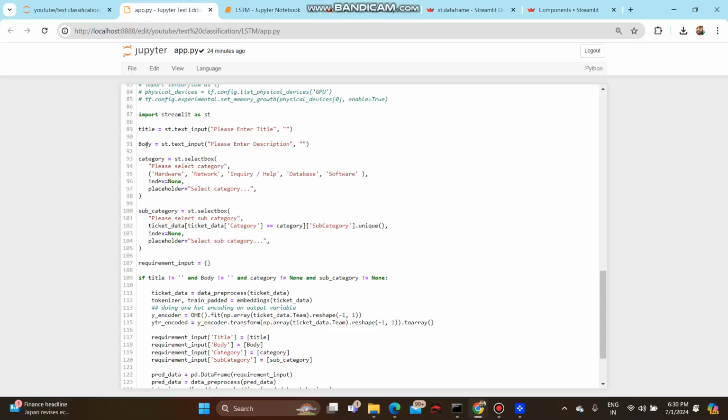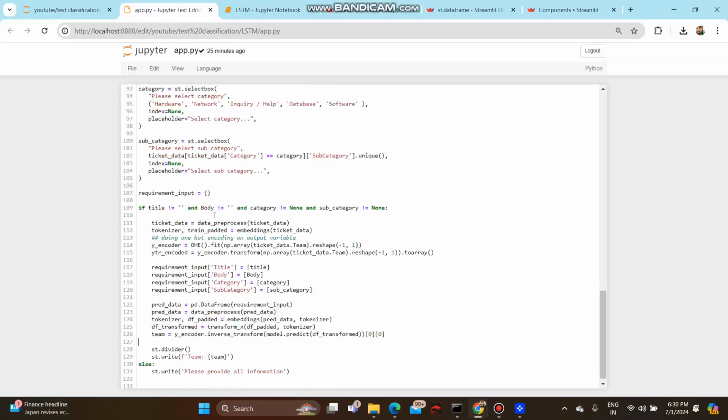Then in category, the user will get these options to select for the ticket category. Once he selects the ticket category, he will get the options in subcategory on the basis of the selected category. So one check is there. If all the information is available, then only the model will do the prediction. If any of them is missing, then you will get this message: please provide all information. If all the information is available, then you will go inside this condition.